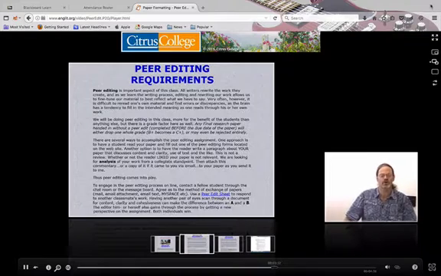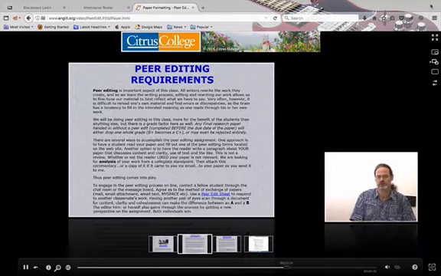Peer editing is required on final papers in my class. You're certainly welcome to do peer editing with somebody else on any other assignment, but the peer editing requirement is mandatory for the final paper, and it's worth 10% of your grade. You do need to get into the habit of doing this.